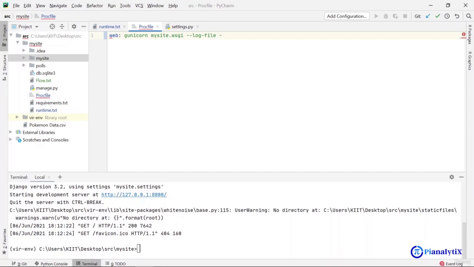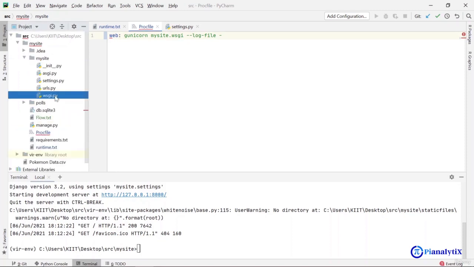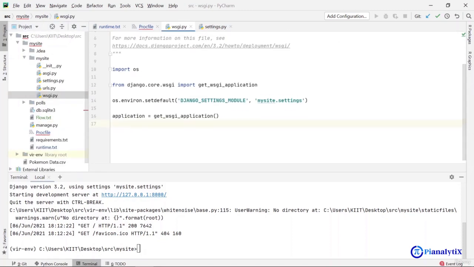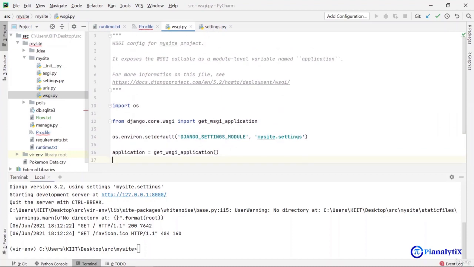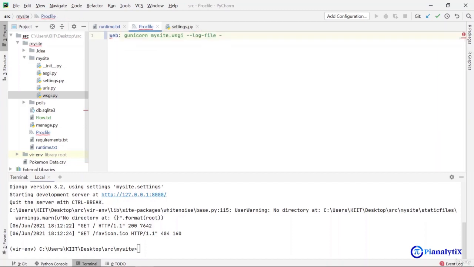Now you can see that there is gunicorn. This is a package that we have already installed which helps us in this particular scenario. You can see we are using our mysite.wsgi Python file, which is present here. And you can see that the Django settings module is being called here as our environment. And likewise, we are using it in our Procfile. Now, if this is clear, let's move on to Heroku.